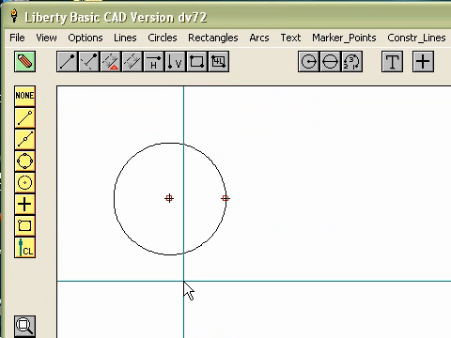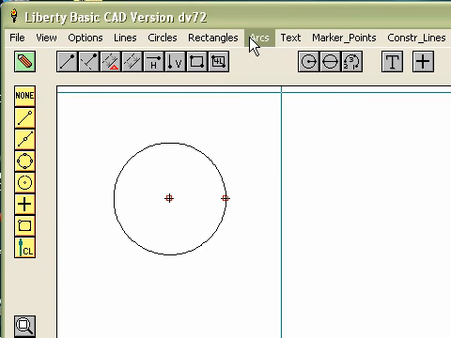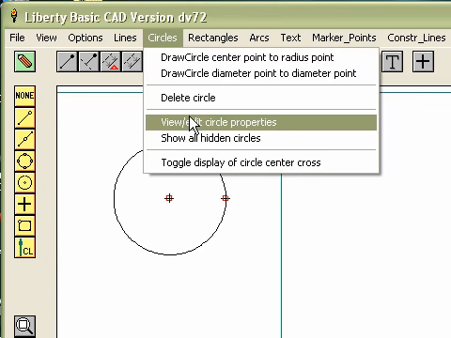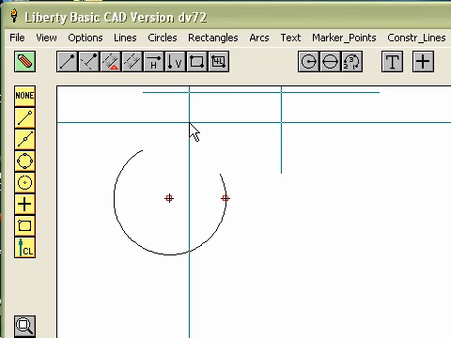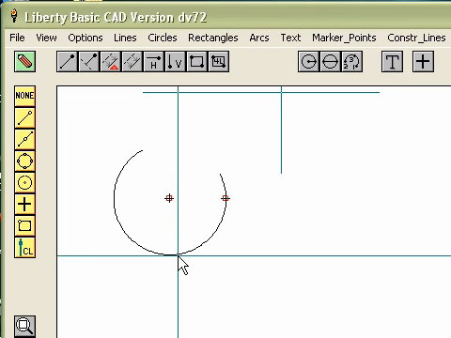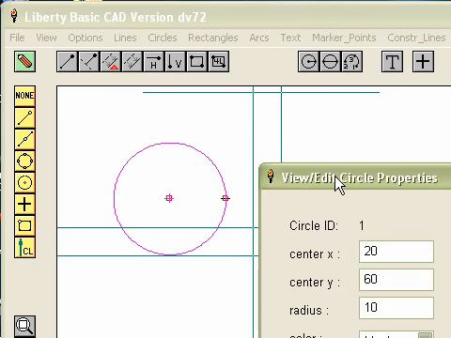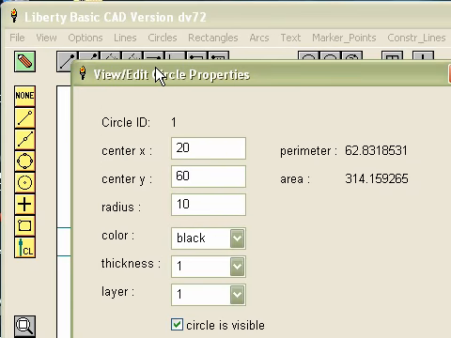To prove it, let's look at this circle's properties. Alright, circle, view, edit circle properties. This circle here. Let me move the camera. Notice that the center is at x equals 20, y equals 60, and the radius is 10. Okay, we've taken care of that.